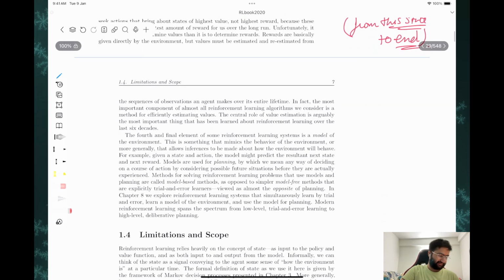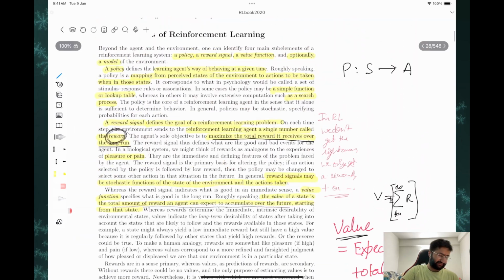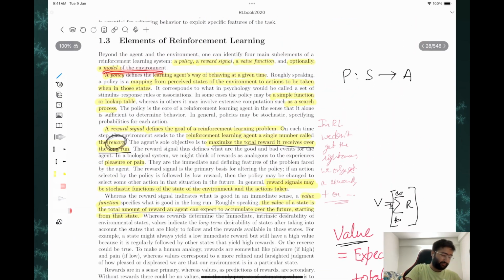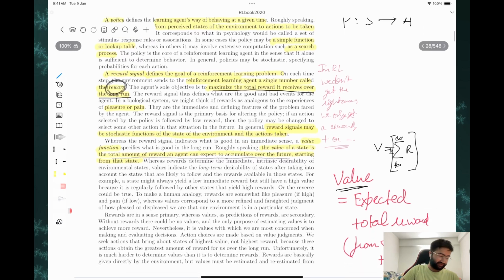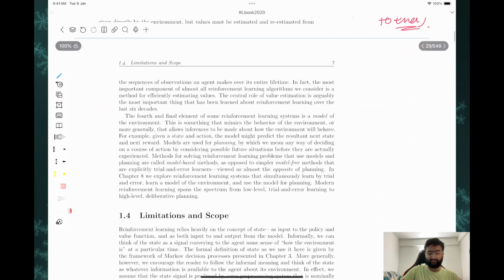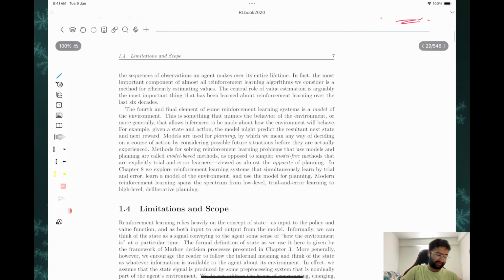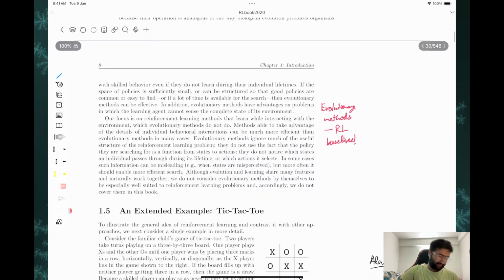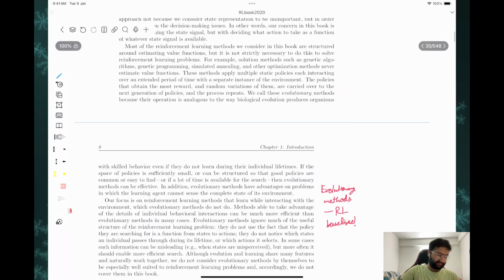So these are the basic definitions. There is also an optional model of the environment which you might or might not have. Some reinforcement learning algorithms are model free, which are the simpler methods, whereas some are model based methods. We also distinguish reinforcement learning from evolutionary methods.